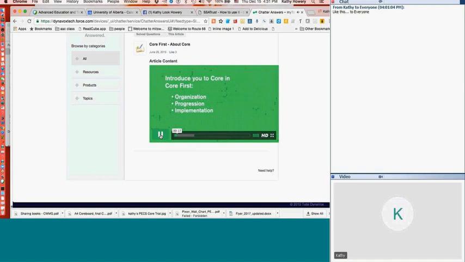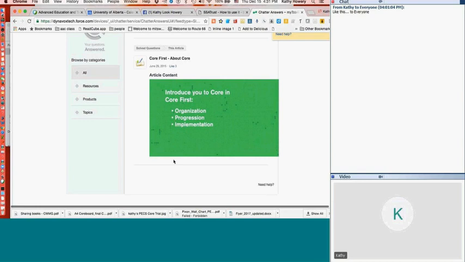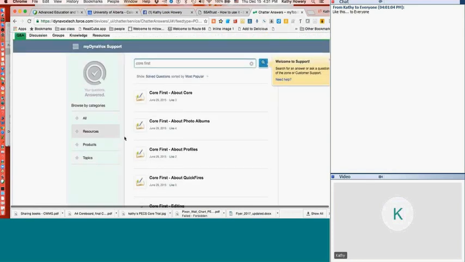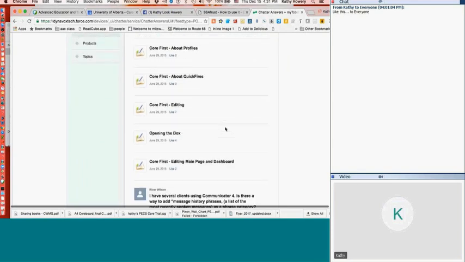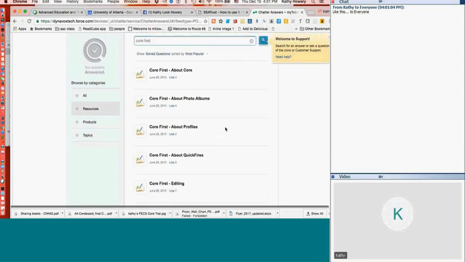We're not going to watch this, but I do want you to know that they are talking about organizing around core vocabulary, and they have some nice resources here on implementation. Core first photo albums, profiles, all of these would be focusing on their software, but again, some good ideas for how we can think about using and modeling core vocabulary from the Tobii Dynavox site as well.